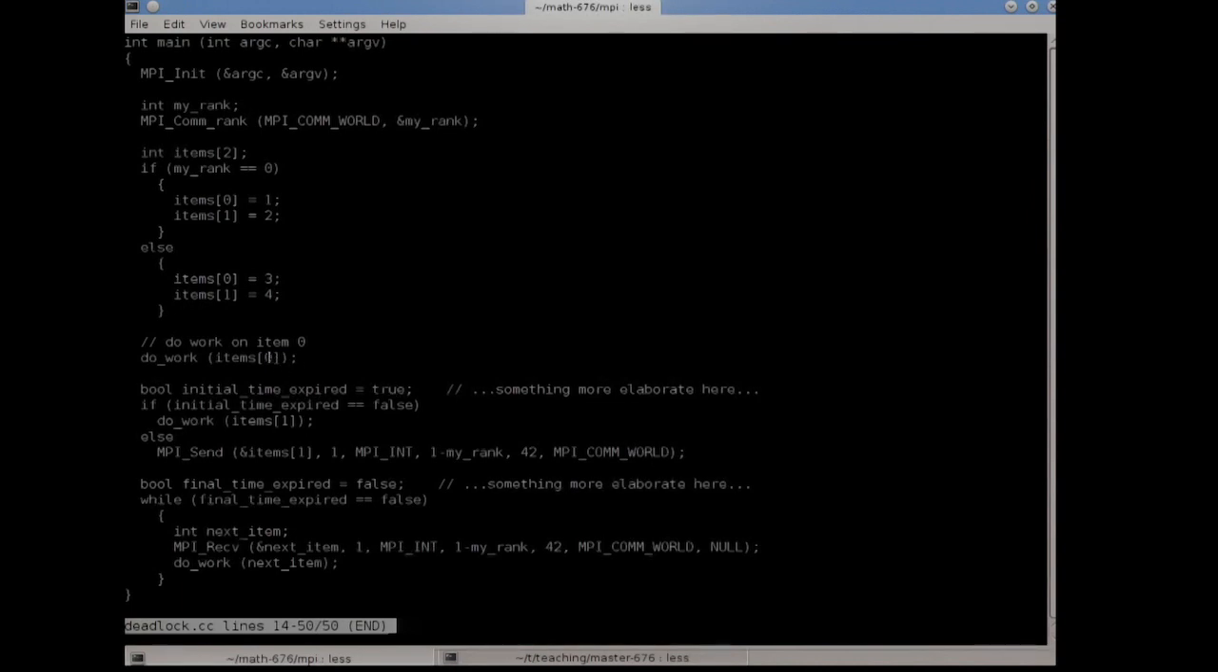Each of the processors is going to work on item 0, and then we go into this place here where we send the items, and then while there is still time, which we assume is always the case, we wait for items to be received, and then we work on them. Each one of these processors will send its second item, receive something from the other processor, and then get into the receive again a second time.